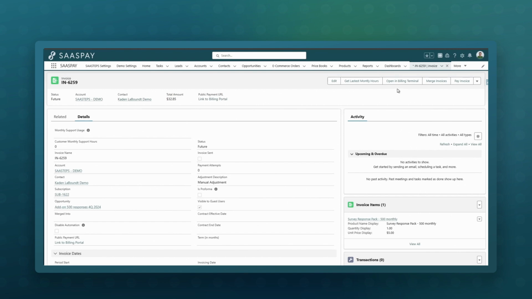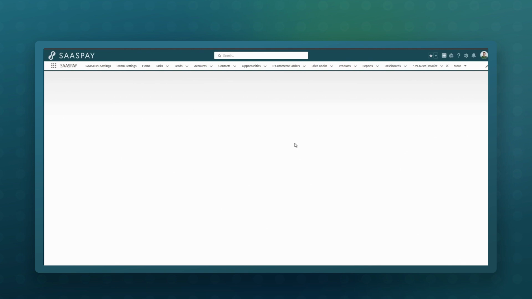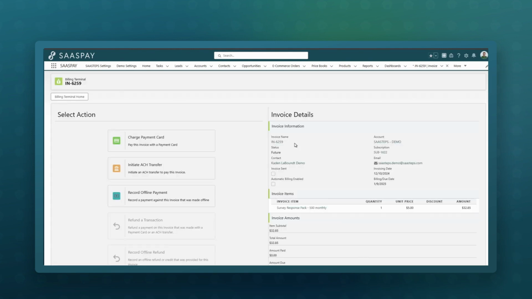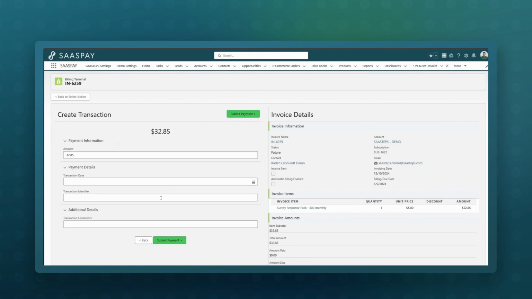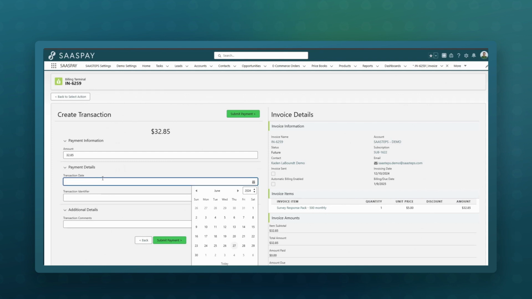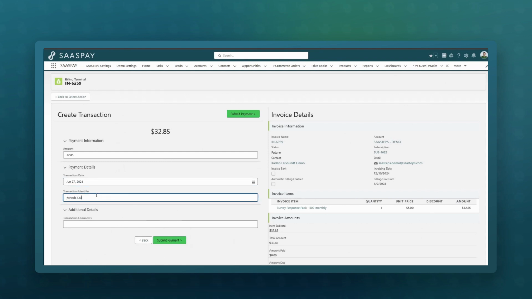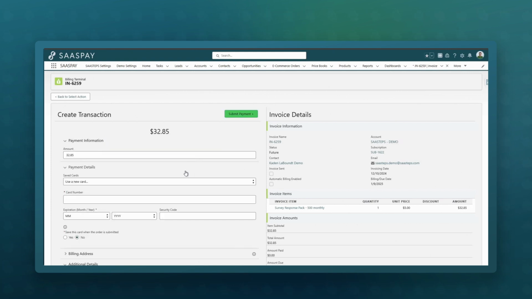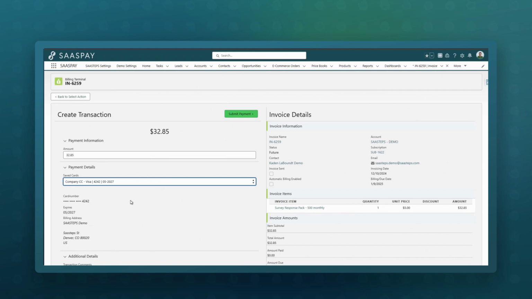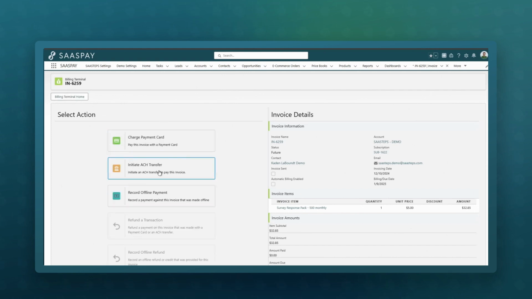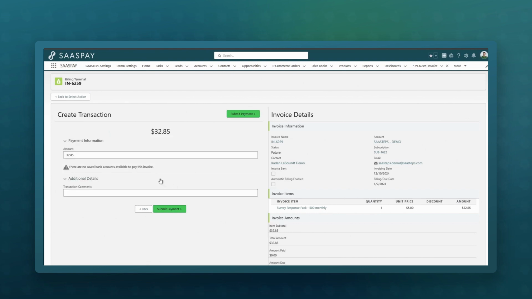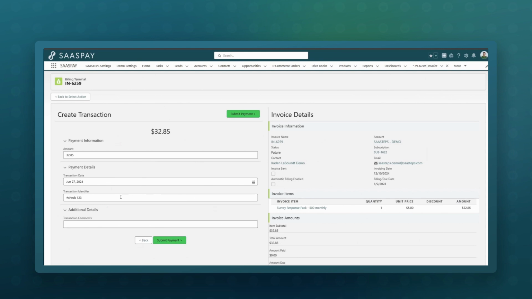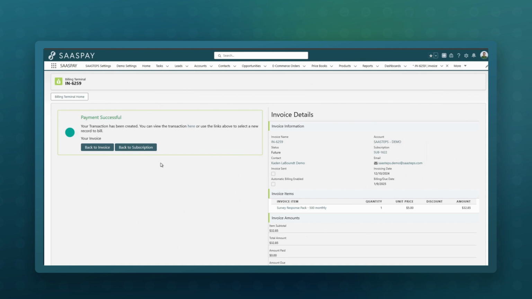We also have an internal option for billing, which is called the internal billing terminal. Sometimes we can get checks from our customers. So for that, you can record an offline payment, inputting here the transaction date, and let's say, check 123 and additional comments, and submit a payment. You can also charge a credit card that is saved here, that our customer saved for us in the portal. And you can also initiate an ACH transfer using the SaaSPay payment gateway. So for the purposes of this demonstration, I'm going to submit an offline payment.